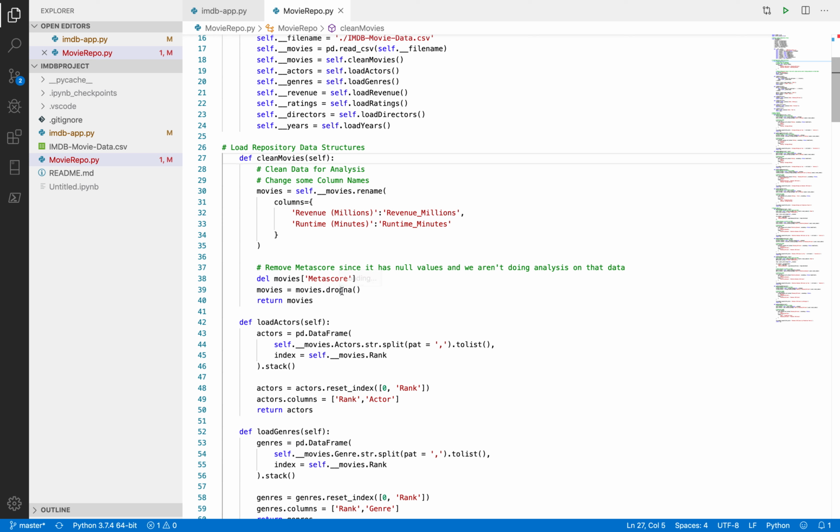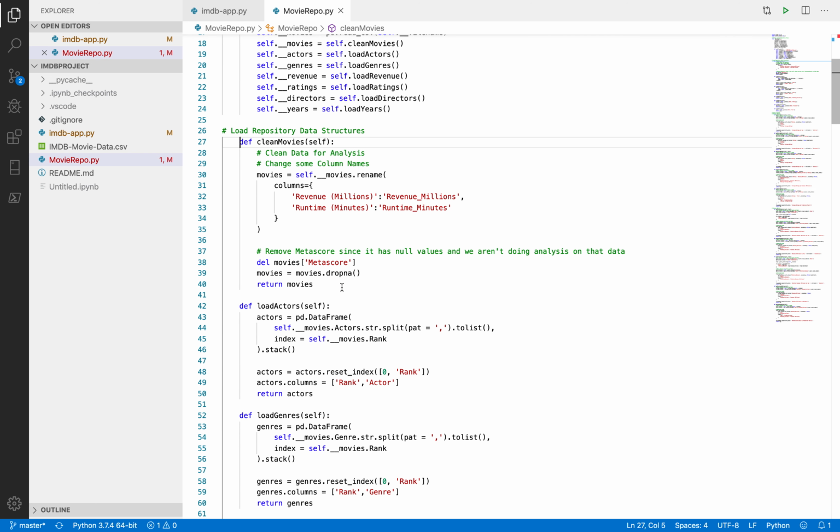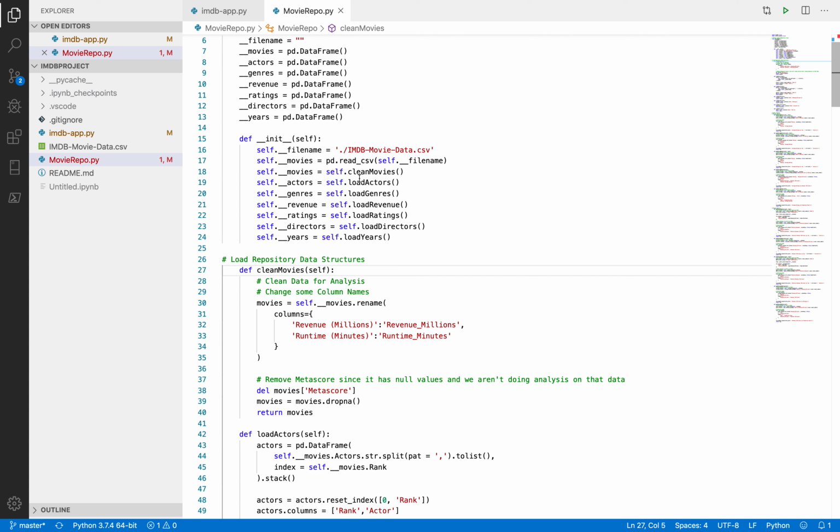Most of those nulls are in the revenue column once I got rid of Metascore, and so I wanted to make sure that I had data that had revenue, because if there's no revenue, then it wouldn't really work for the kind of analysis that I'm doing. So it's going to clean that and then come back here and set the values, set it back to the movies variable. And then it's going to go ahead and get subsets of that data, of that movie's data.